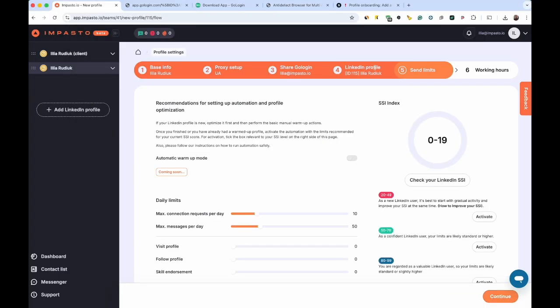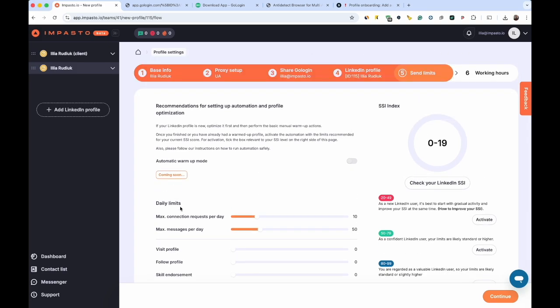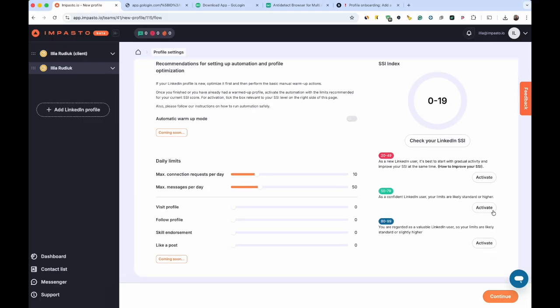Next step. At this point, adding your profile is already complete. The last 2 steps configure the already added profile. At this step, we set daily limits for invitations and messages. Limits depend directly on the social selling index score. With this button, check your profile's SSI, and based on it, Impasto automatically sets safe recommended limits for your profile. Higher SSI means higher limits.